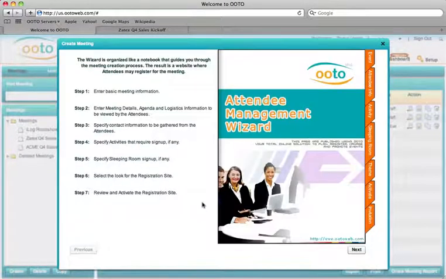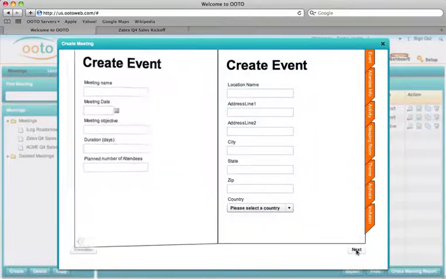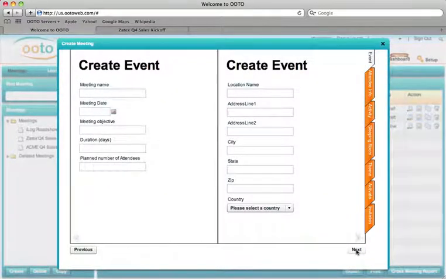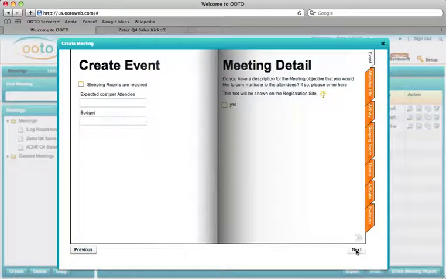The wizard is organized like a little notebook that guides you through the process for creating this registration site on a step-by-step basis. To proceed, click on the Next button. And I'm prompted to provide basic information relating to this event, such as the name, dates, objective, location. And moving on, I am prompted to provide meeting details to the attendees, if there are any that I'd like to have appear on the registration site.